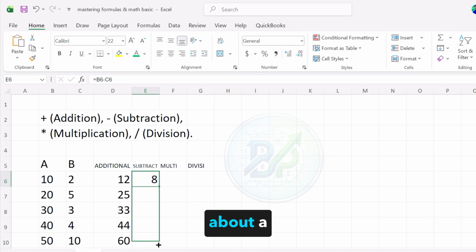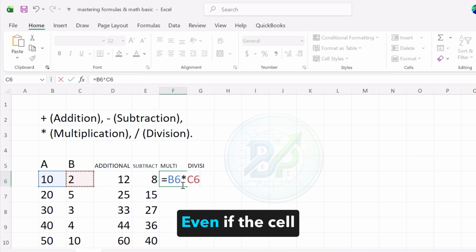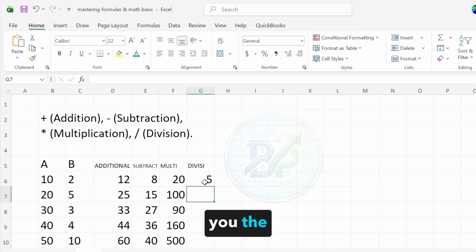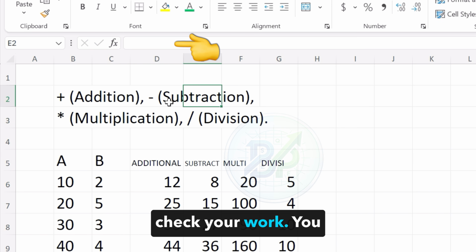If you ever get confused about a calculation, just look at the formula bar at the top of your screen. Even if the cell shows a final number, the formula bar will always show you the secret math happening behind the scenes. It's the best way to double-check your work.